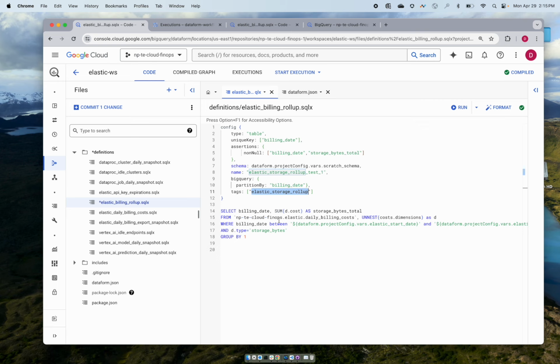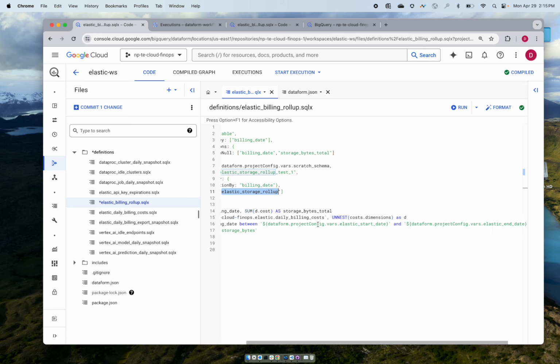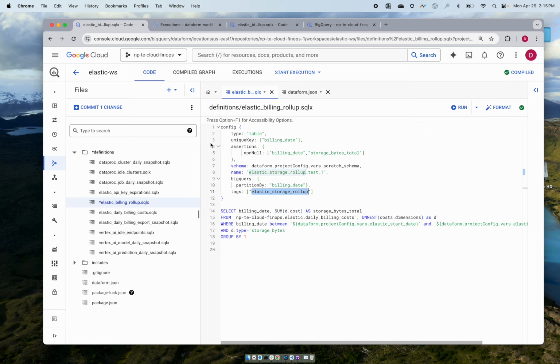And then you can see here a very simple SQL statement where we're just getting the billing date and summing up the cost, storage costs basically, from the cost dimensions, where the type is storage bytes, and then we pass in the start and end date here. So we just reference these variables that, as I mentioned, are defined in here. Okay, pretty straightforward. So let me show you in Workflows how we do that.